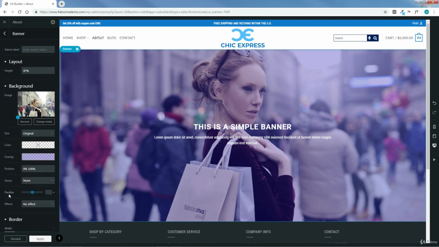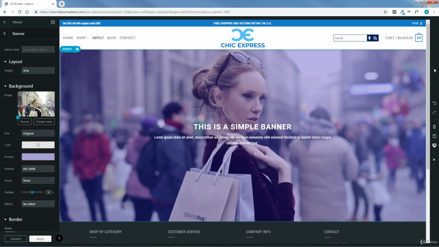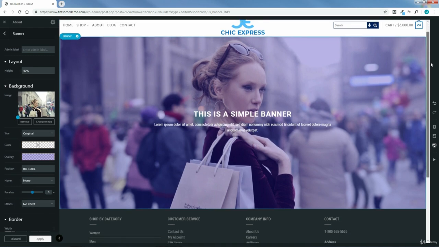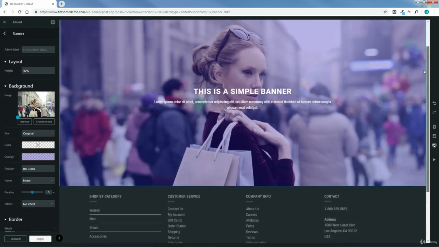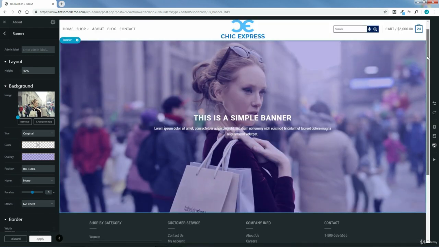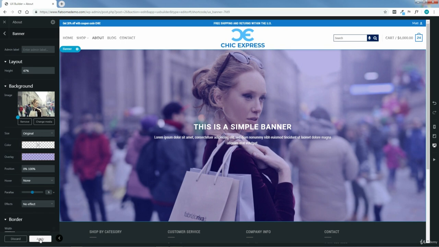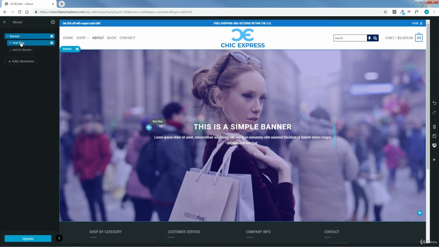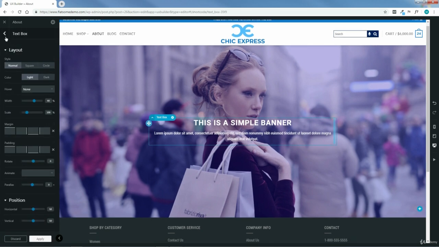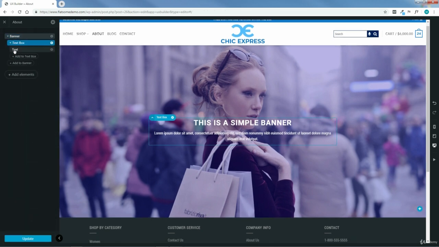And we're going to change the parallax to 5. There we go. It's good. And that'll give us a cool parallax effect. You can kind of see it already when I scroll down. So go ahead and we'll click apply. And we'll go up and we'll open the text box and click twice on text.